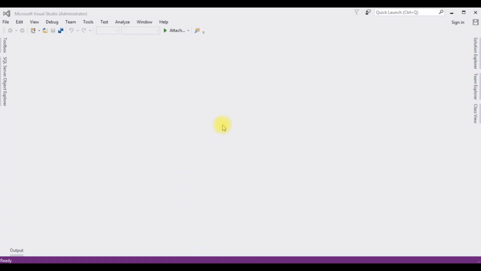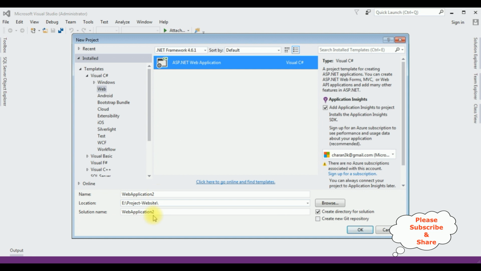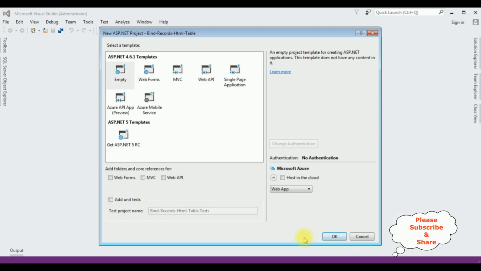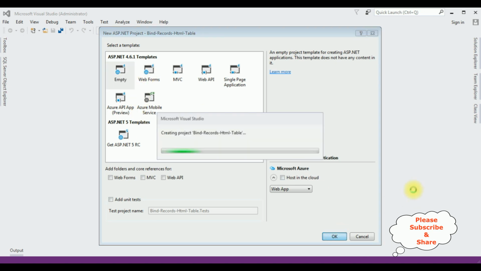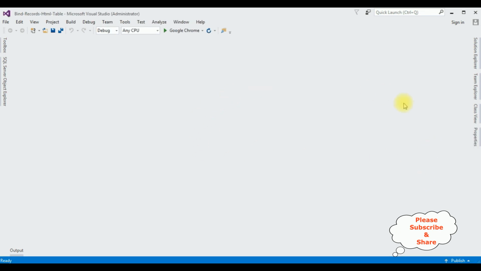For this video tutorial, I'm creating a new ASP.NET web application. Go to File, New, Project. I'm choosing ASP.NET Web Application and the .NET Framework I'm using is 4.6.1. The application name is BindRecordsHTMLTable. Click OK. And from the templates I'm choosing Empty, click OK. And here the project is successfully created.